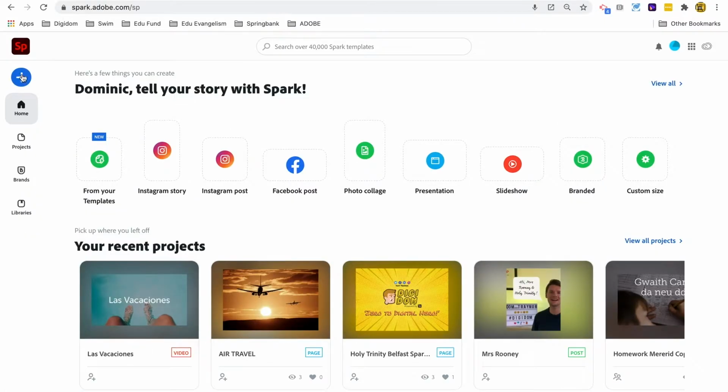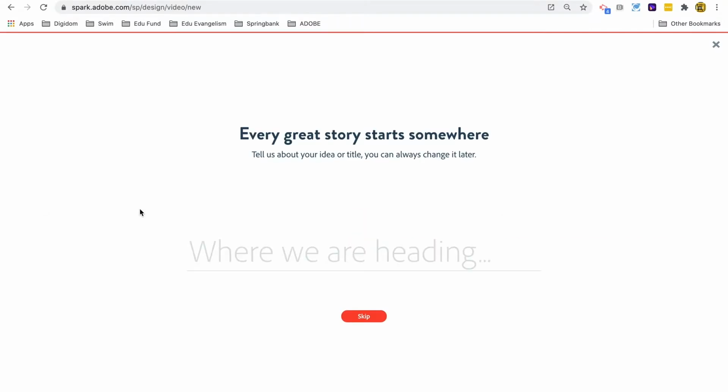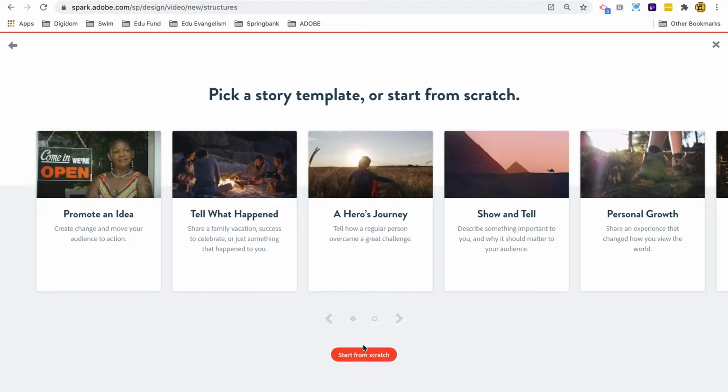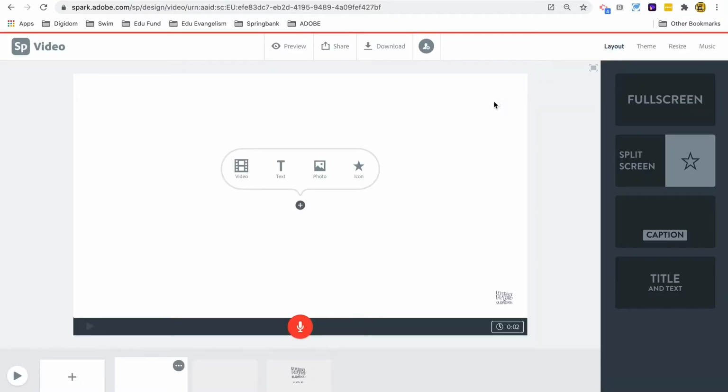So let's go to Spark Video, press the plus on the left-hand side, and go down to Video. Let's give it a title, so it's going to be Las Vacaciones. Press next, and now you can use a template, but I'm going to start from scratch. I think it's easier. Once that loads, there's a tutorial that you can watch there, but I'm going to get rid of that and show you how to do it here.